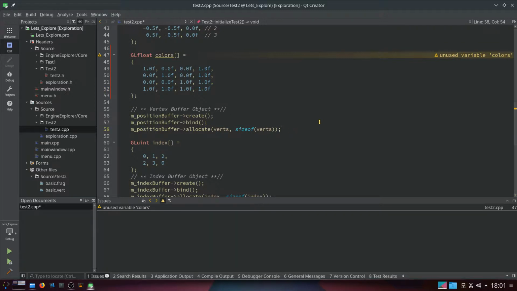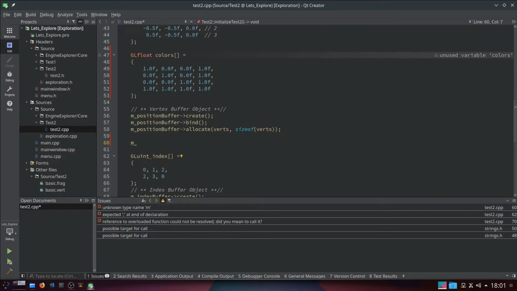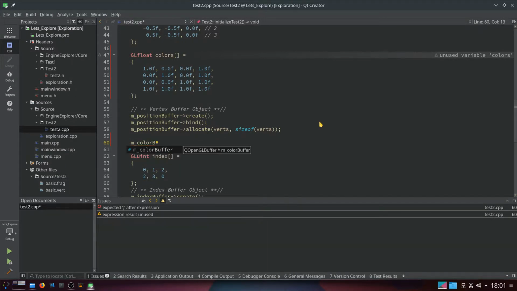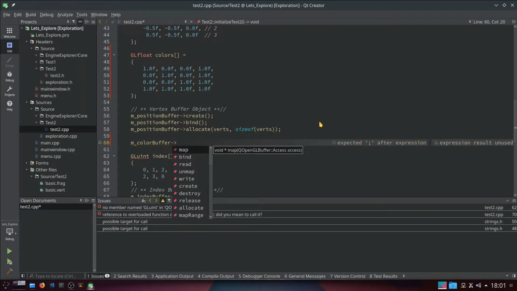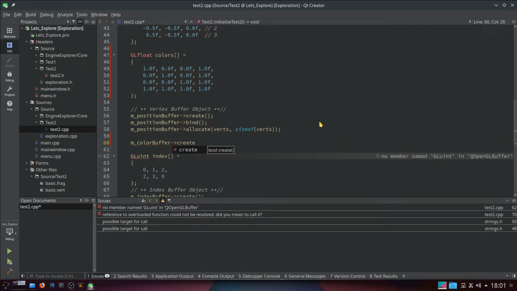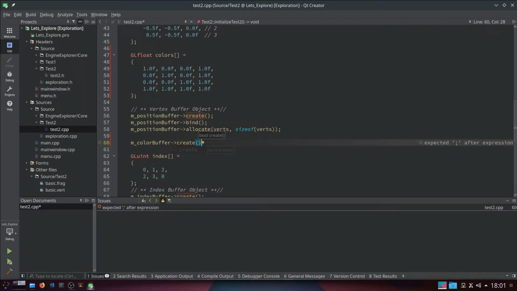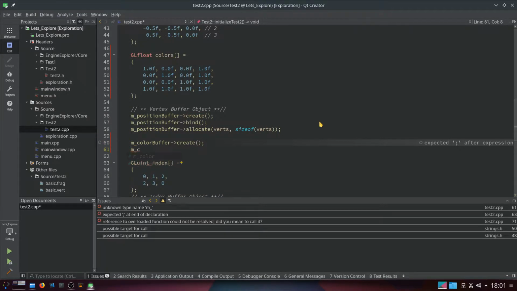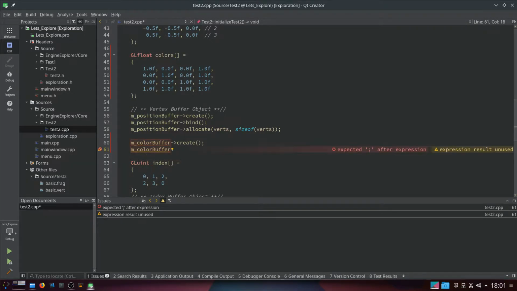What won't pick up on that is this. So m_color buffer is create, please. There we go. Color buffer bind, please.